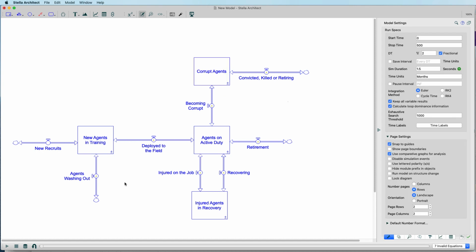Now I have to figure out the flows, and there's a description here. So after training, the recruits are transferred to active duty agents. I'll look back up above. Oh, these agents. So this is just with each year. These agents spend on average 12 months.